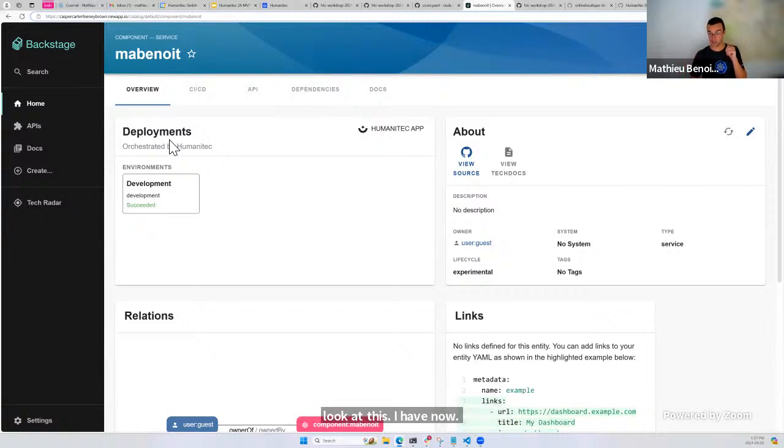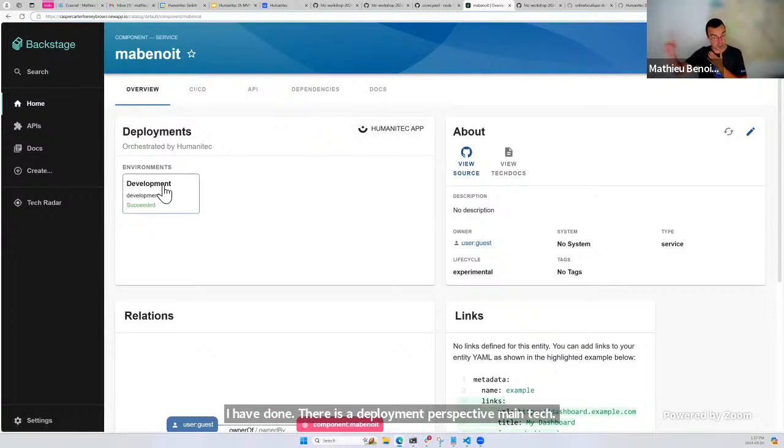What I have done, there is a deployment perspective made by Humanitec, right? Is Backstage deploying directly to Humanitec? The answer is no, right? Backstage just created the GitHub repository I showed you. And I will show you how it was deployed in Humanitec. But then back, we have this plugin able to pull from the API of the orchestrator the information about this application, this project. Look at this.